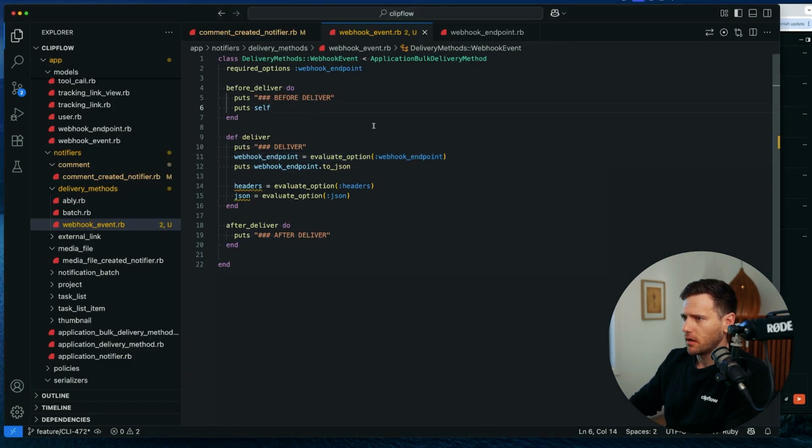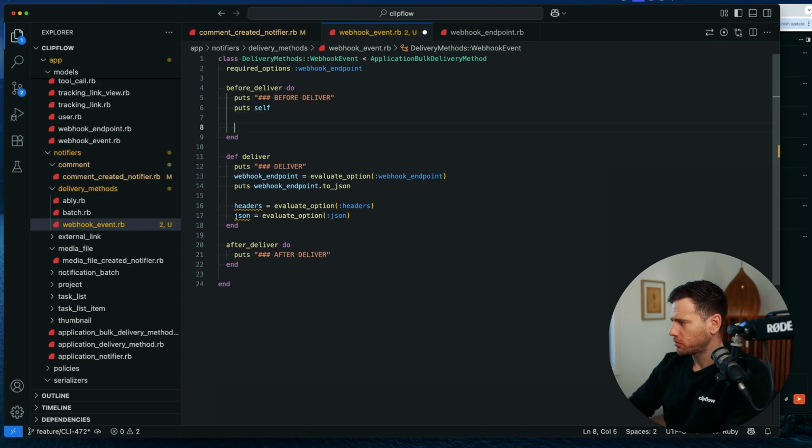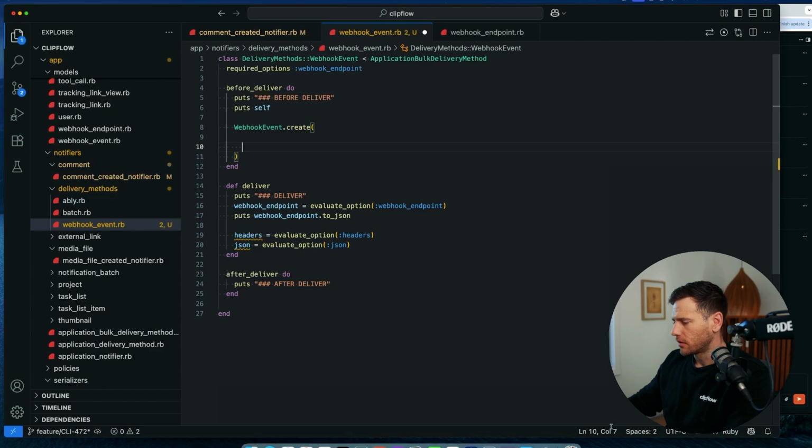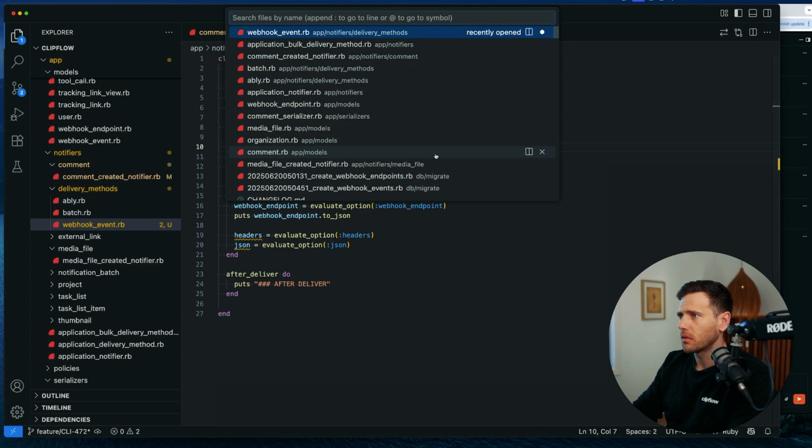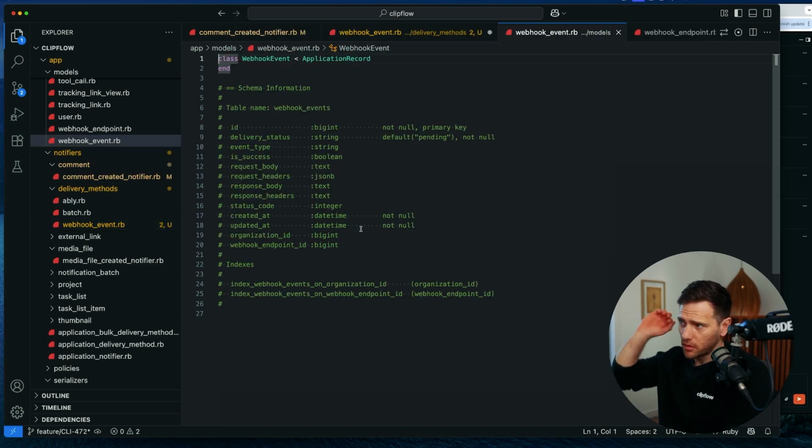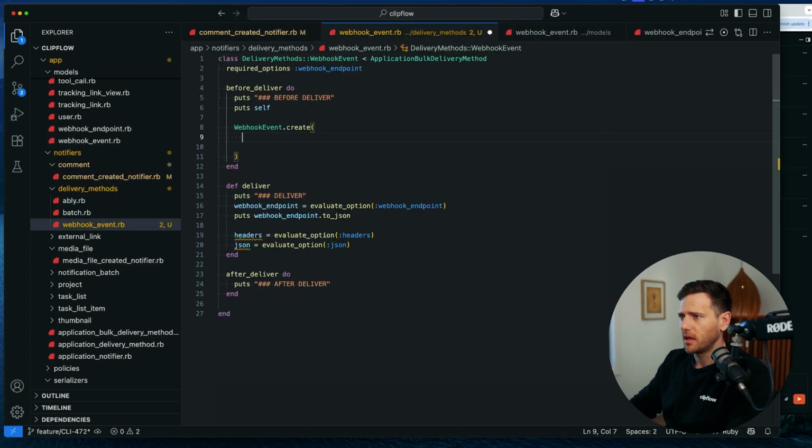So what we want to do now is create the actual webhook event, right? Now, what do we need inside this? If we have a look at what our model was, if I open it, it'll probably be the easiest if it's annotated. No, webhook event, the model. Here we go. So delivery status, pending, right? We're creating it before we're sending it, so it's pending.